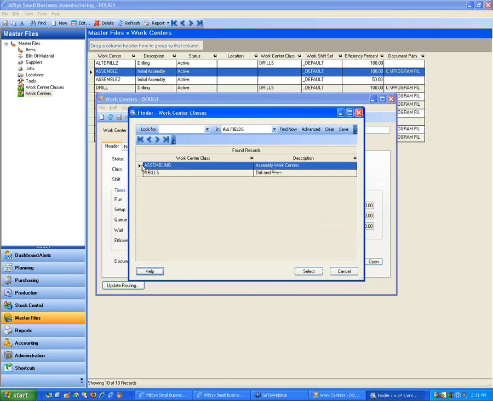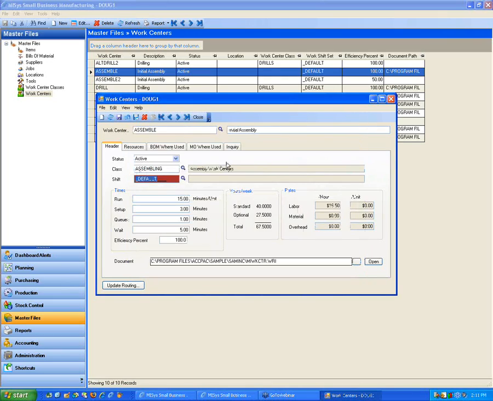The class is where you're going to group each of the work centers to a class. It's worth pointing out that the work center class is an optional field. You don't have to group your work centers in classes, but you have the ability to do so. The shift is where you specify the production shift that this work center adheres to.